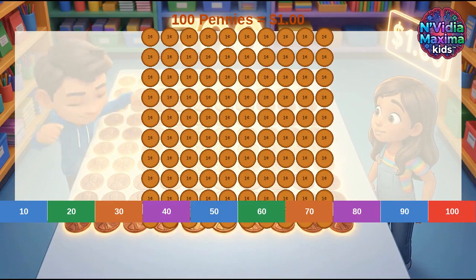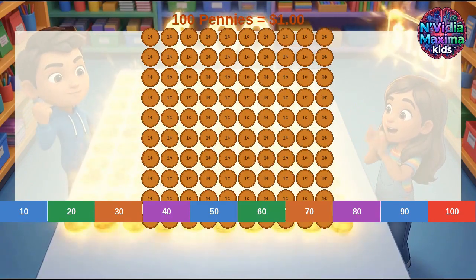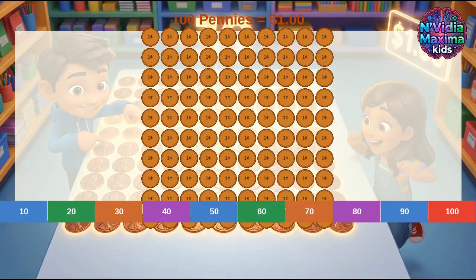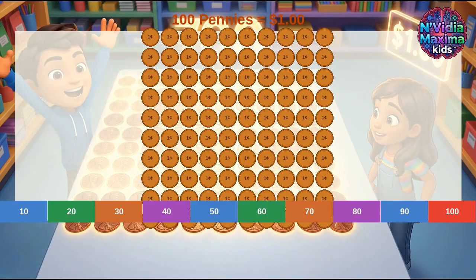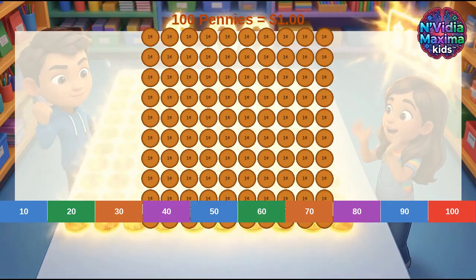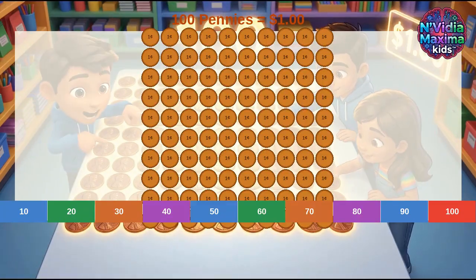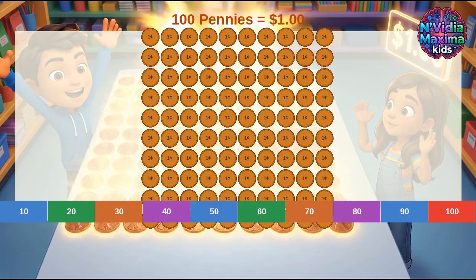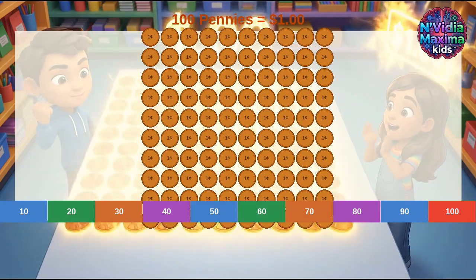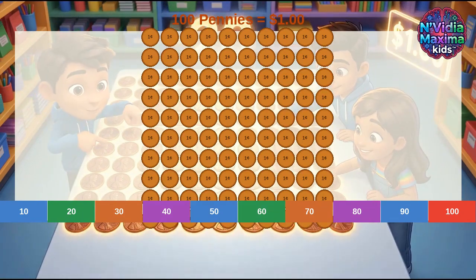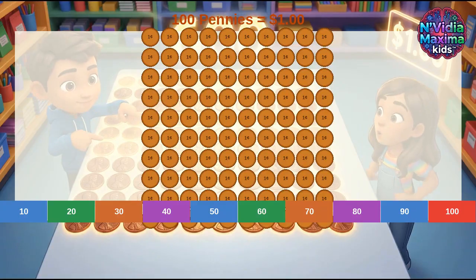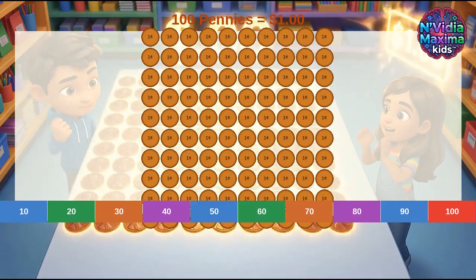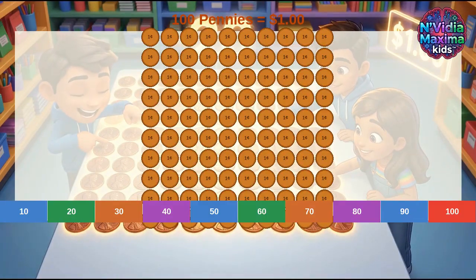First way to make a dollar. We can make a dollar with 100 pennies. Did you know? Let's try it. Vámonos. Pennies, pennies, count them all. Cuéntalo ya. Going big, we won't stop. Hasta 100, vamos ya. 1 to 100, take your time. When you reach 100, that's $1, look how it shines.